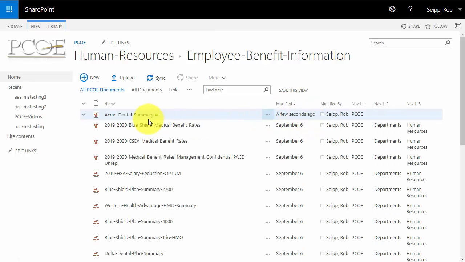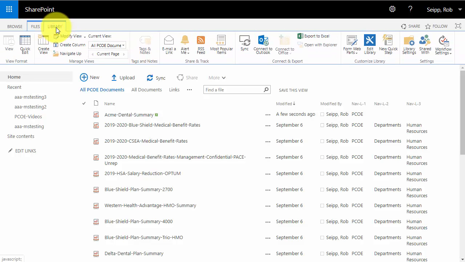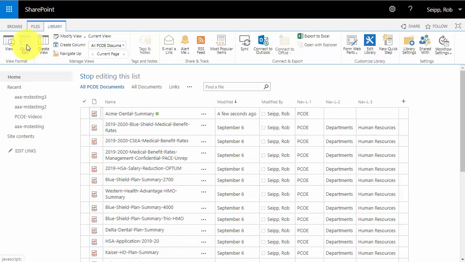Then we go up into the ribbon and click on the Library tab. Then we click on Quick Edit. Now we can see that our document lacks some of the information that all of the other documents have. All of the other documents identify themselves as being departmental documents and then specifically Human Resources documents. We just need to add that information to our documents.